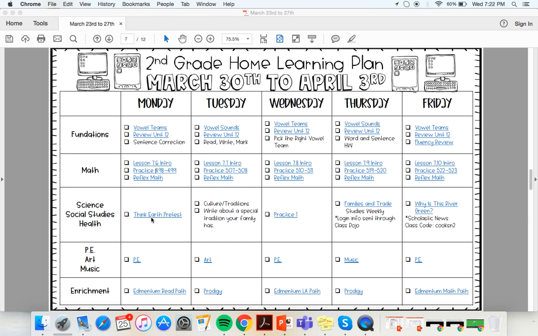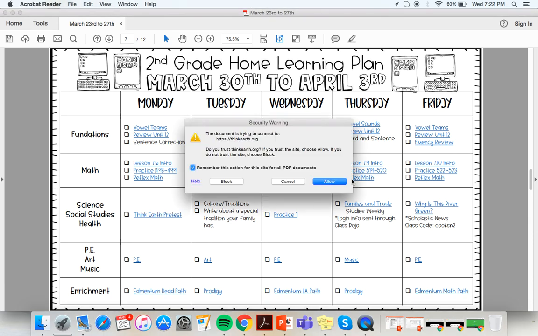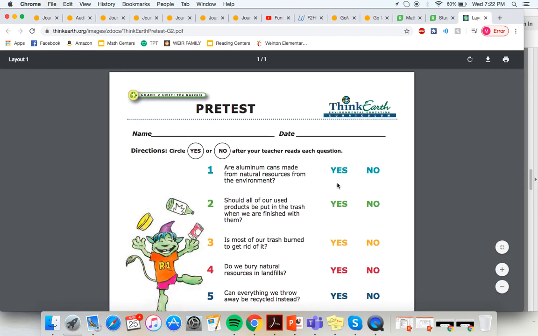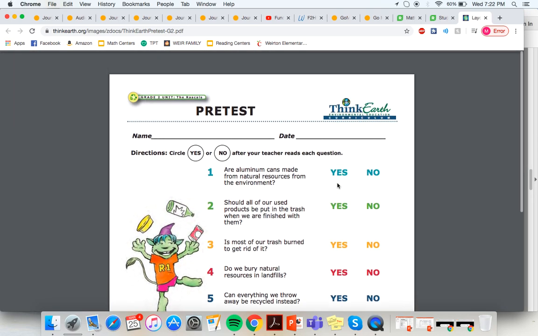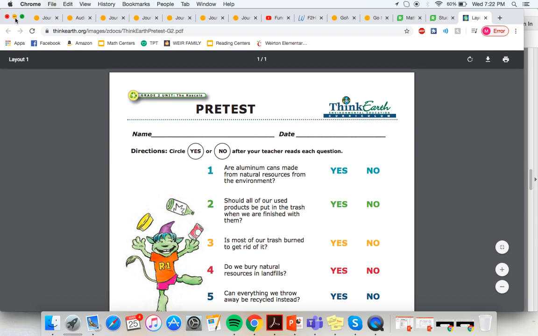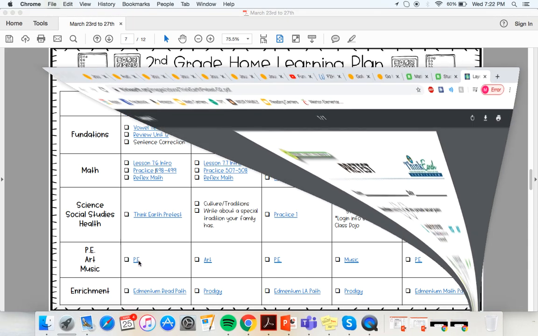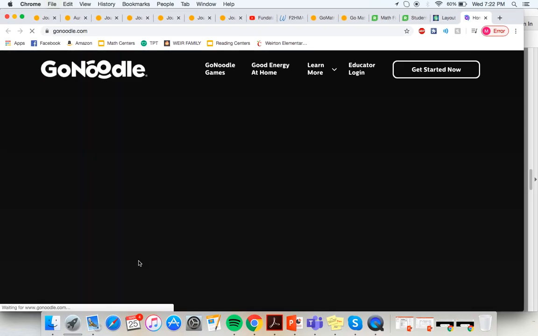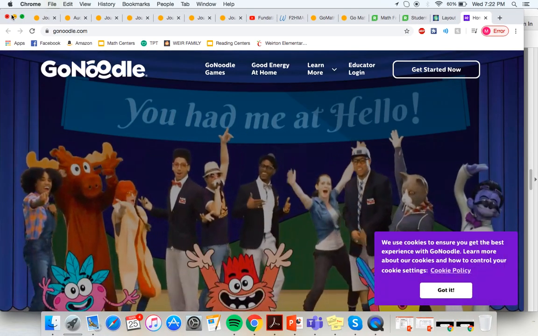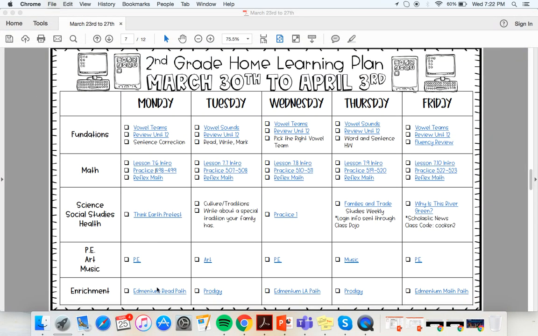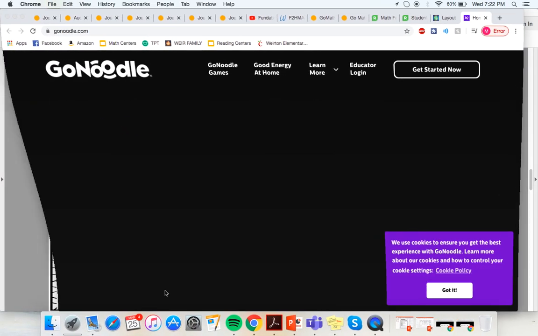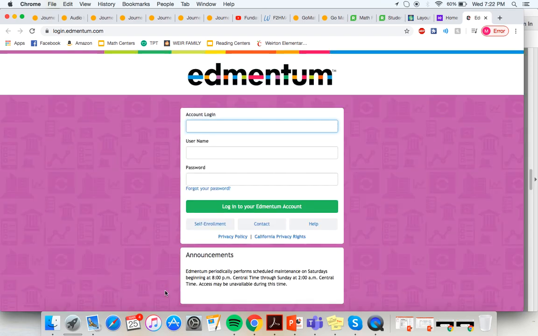For Science, Social Studies, and Health, you will be doing a Think Earth pretest. And this will be easy to add onto your paper and pencil instead of printing out the worksheet. For PE, you can choose an activity on Go Noodle. And for your enrichment, you'll be going on to Amentum for your exact path.